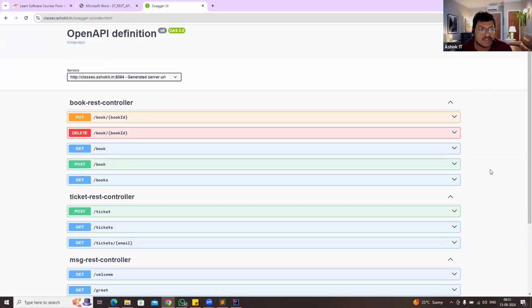classes.ashokit.in/swagger-ui/index.html. I have given the Swagger documentation of my application. I developed one REST API, that is the provider. I deployed that REST API in the cloud platform, and I have generated Swagger documentation for that and given you the Swagger URL.